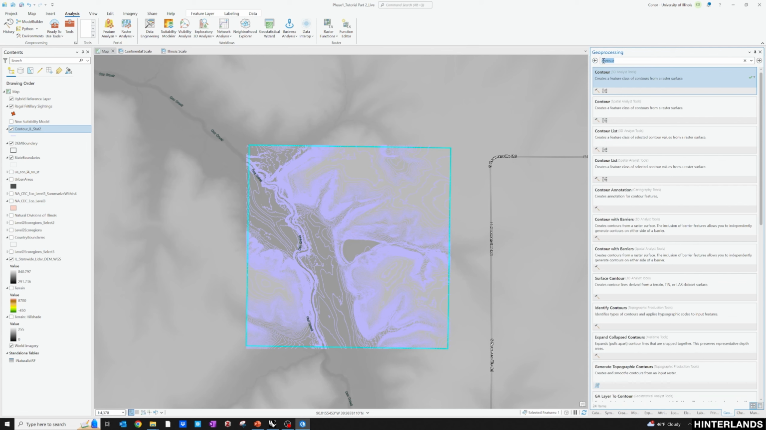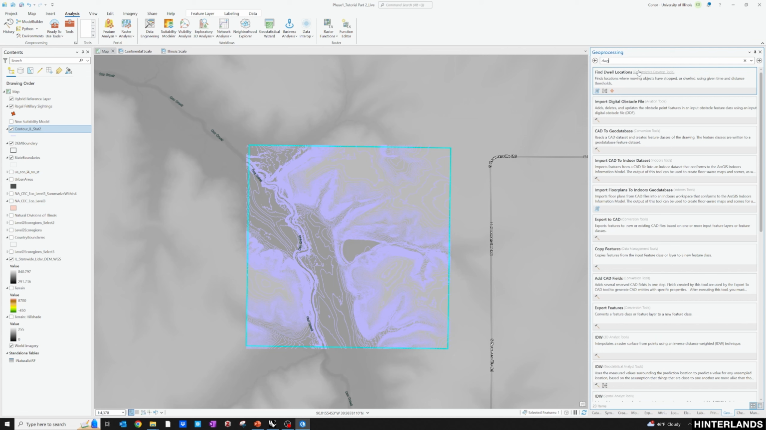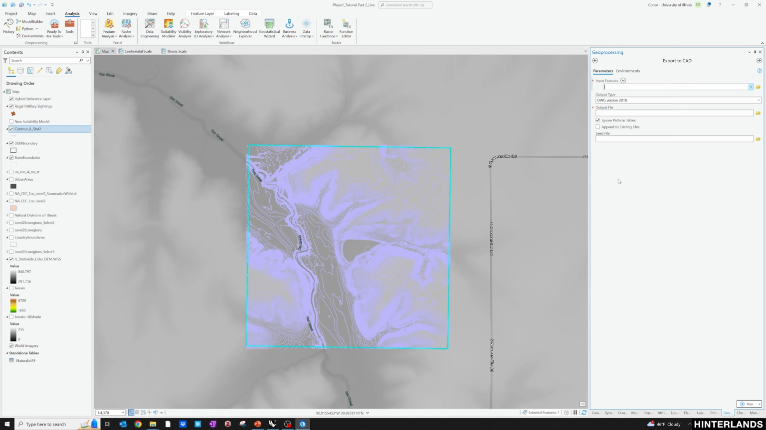So to do that, why don't we just go ahead and type in DWG, and we'll see this export to CAD option. So go ahead and click on that. The input features are going to be Contour Illinois Stat2, so that's what we just did. And the output file is going to be automatically generated. It just takes the feature class name _ export CAD DWG. So go ahead and put that in a location that works for you. And then when you're ready, just go ahead and click on the Run button.